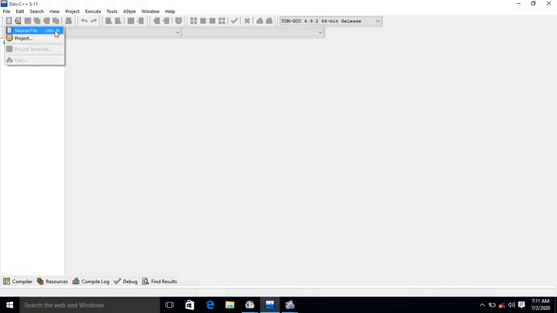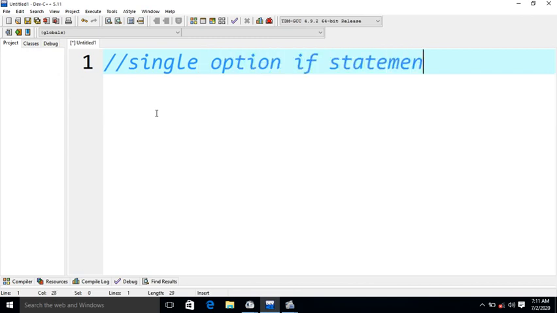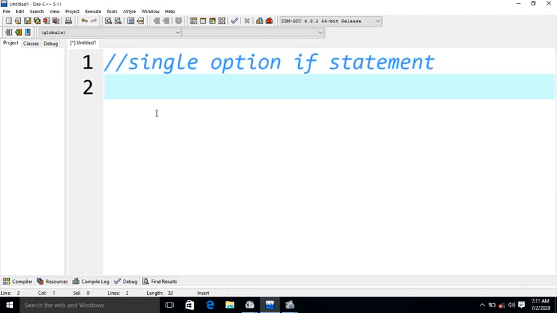So we want to start another one now, and that is on single option if statement. So you just write something like this. You write your comment, that's the first thing: single option if statement.